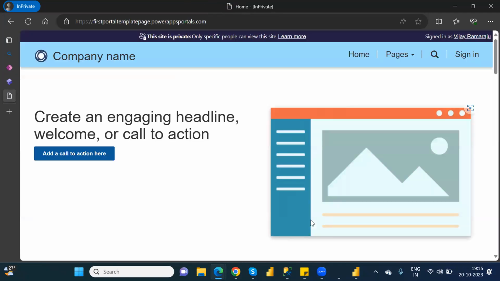In that, it is just a template. We are not taking anything in that particular one. See here, like this it will be there. And click on add call to action here. You have to write something here, right? If you click on home, see, this is the home page.